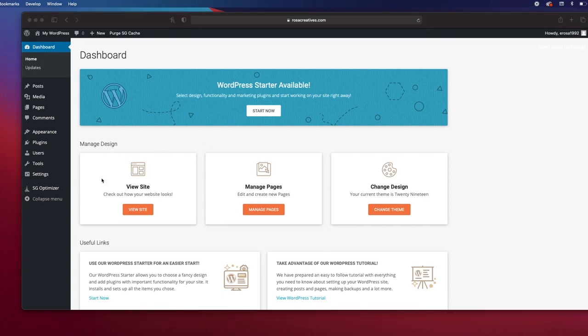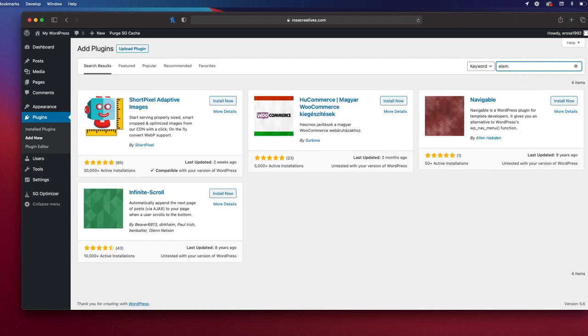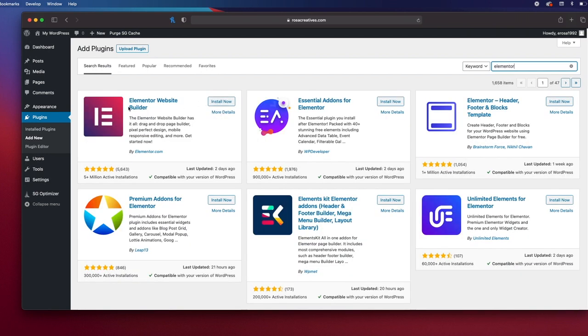So if you're new to WordPress, the way you add plugins is going to be on the plugin tab right here on the left. You're going to click add a new plugin, add new. So the first one we're going to download is called Elementor. That should come up. So the first one is this one, Elementor Builder.